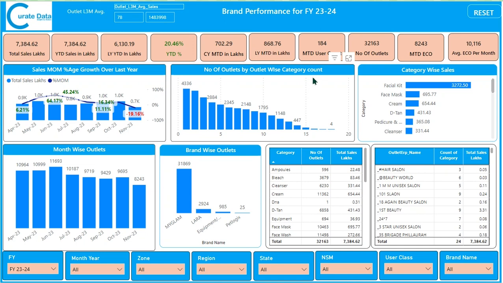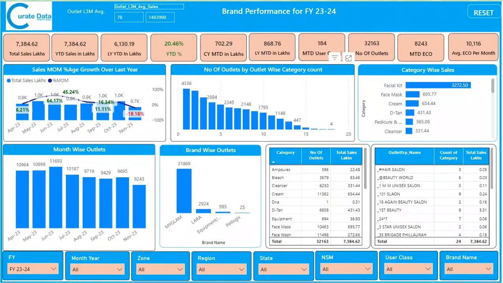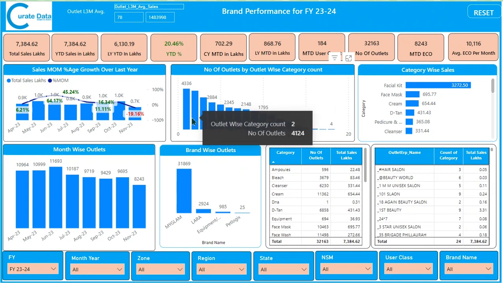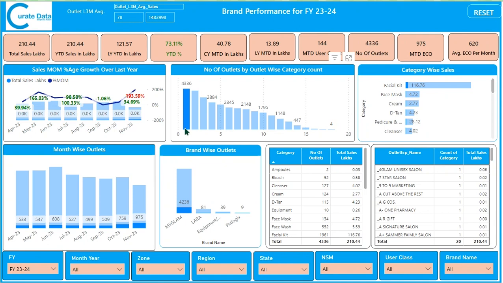This is an important chart. Let's see to it. Number of outlets by outlet wise category count. This chart depicts that out of the total outlets, that is 32,000, 4,000 are there which only buy a single product, that is mostly the facial kit.